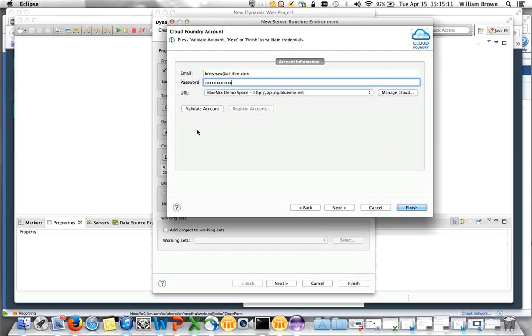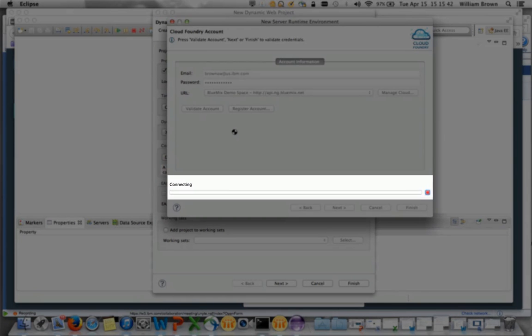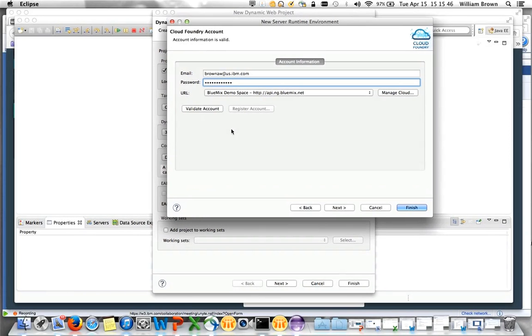And what I need to do here is to validate the account. What that means is when I click on Validate the Account, the Eclipse IDE will follow the route or the path in the URL of the link that we provided for Bluemix to make sure that, one, it's valid, and two, we have the appropriate login credentials to log in. So let me click on Validate. As you see, it's connecting, getting the organization and spaces, and of course, it returns a positive that the account information is valid.